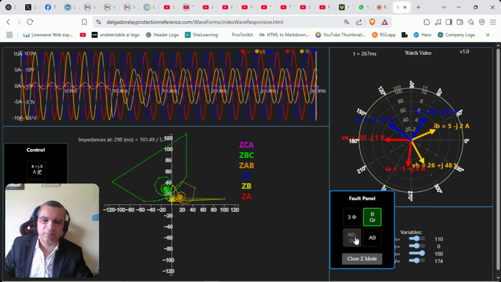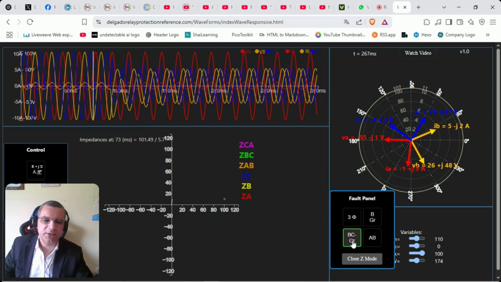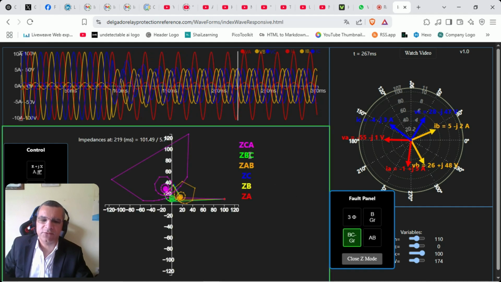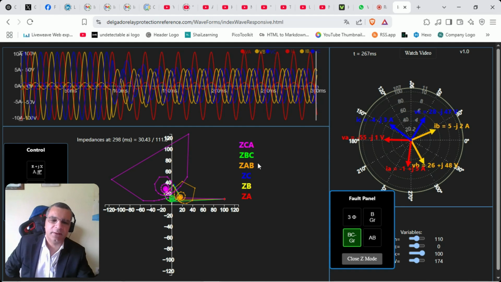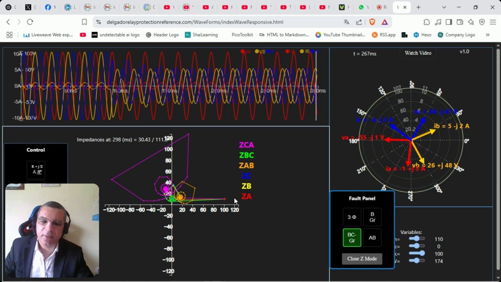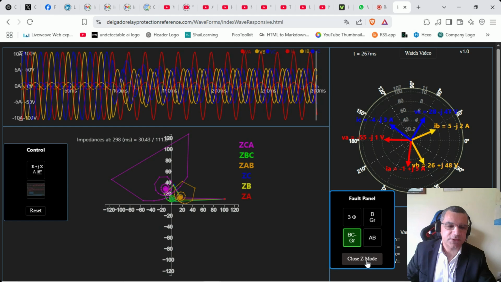Obviously, you can change all these for BC to ground fault, right? You can see that it's color coded for this ZBC now. It's obviously setting to the fault value, and ZCA and ZAB on the healthy phases. So this is a nice way to actually look at how this is seen by distance protection, for example. Right. So let's close this.